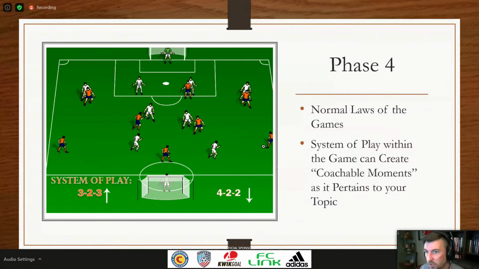I don't have restrictions. I'm not forcing them wide. I'm not saying that a goalkeeper has to get the ball wide, or that you have to get the ball wide before you go to goal. When we're in phase 4, it's the laws. But what I can do as a coach is create systems of play that will bring my topic out.